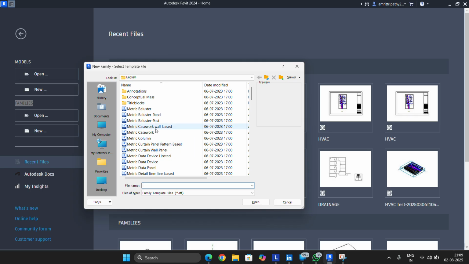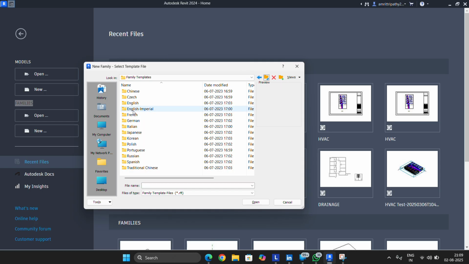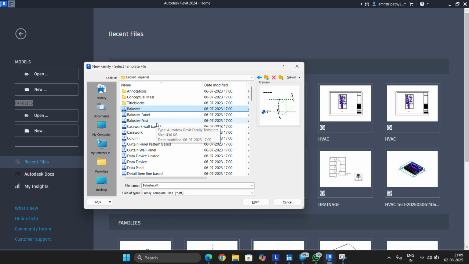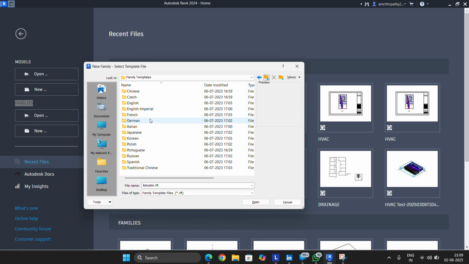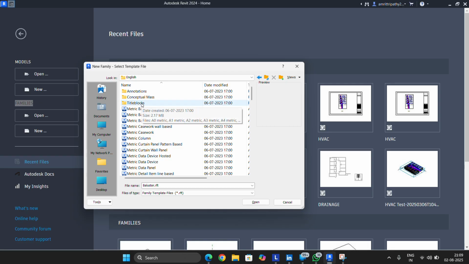Under this New option, we will find a bunch of family templates. Some are in metric, and some are in imperial also. English imperial is equal to American and Canadian standards like feet and inches, or you can simply go with metric for Asia Pacific and Middle East projects. As we are in India, we are proceeding with the metric system.